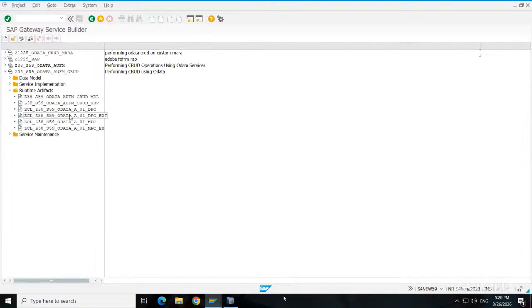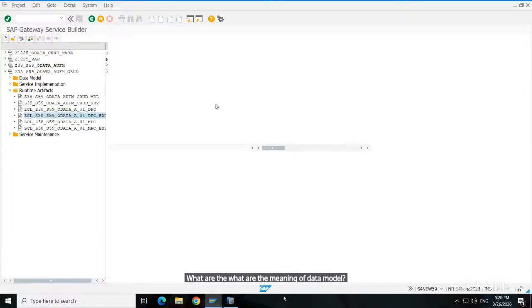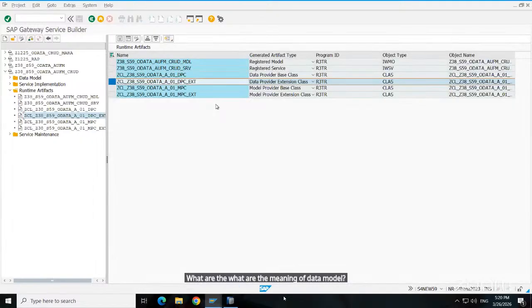What is the meaning of data model? Data model is responsible for the data structure which you are importing, and then the entity sets. What are the tables involved? What are the fields involved? Yes, sir.